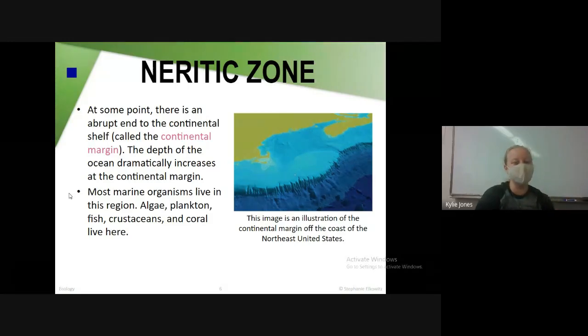Most marine animals will live in the neritic zone. This is where a lot of fish live, the plankton, algae, crustaceans, which are like lobsters and crabs and hermit crabs, all the things. A lot of coral is in this area as well.